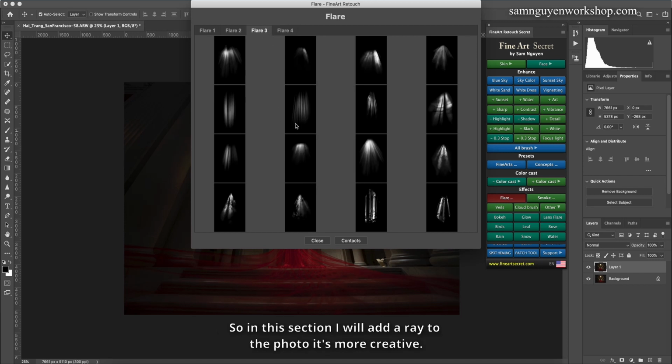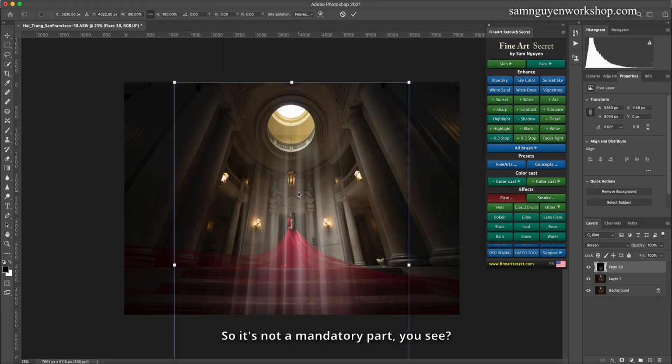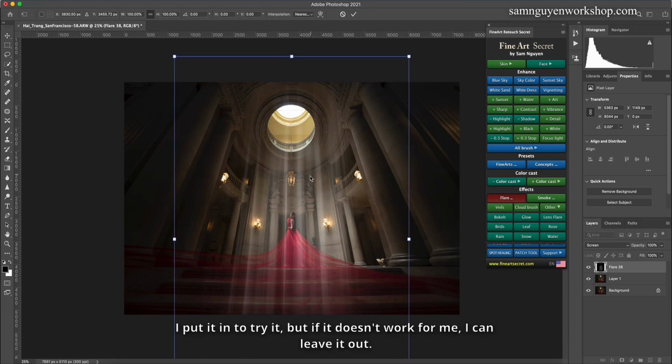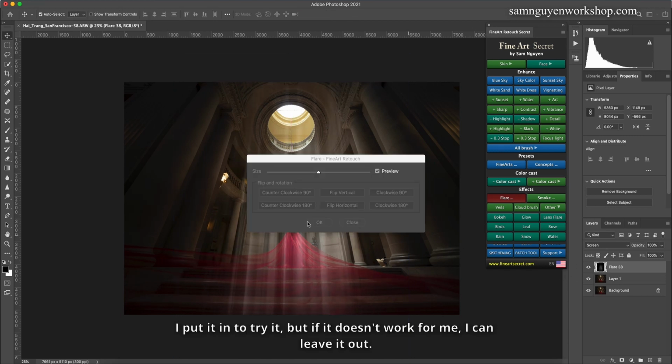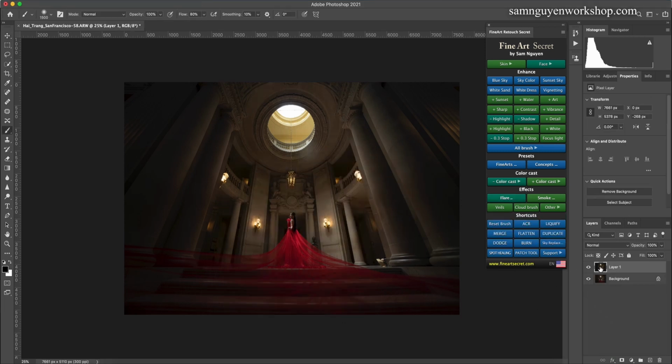In this section I will add a ray to the photo, it's more creative. You can use any rays here, as you like. And this ray grafting is not a mandatory part, you see? I put it in to try it, but if it doesn't work for me, I can leave it out. This is just a guide, which means you may or may not like to pair. Normally, I don't always pair. However, for some photos, I can create effects.